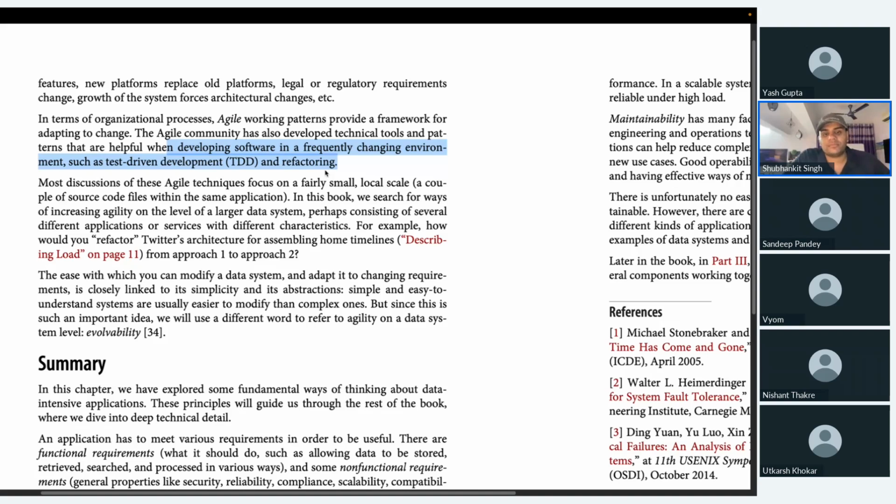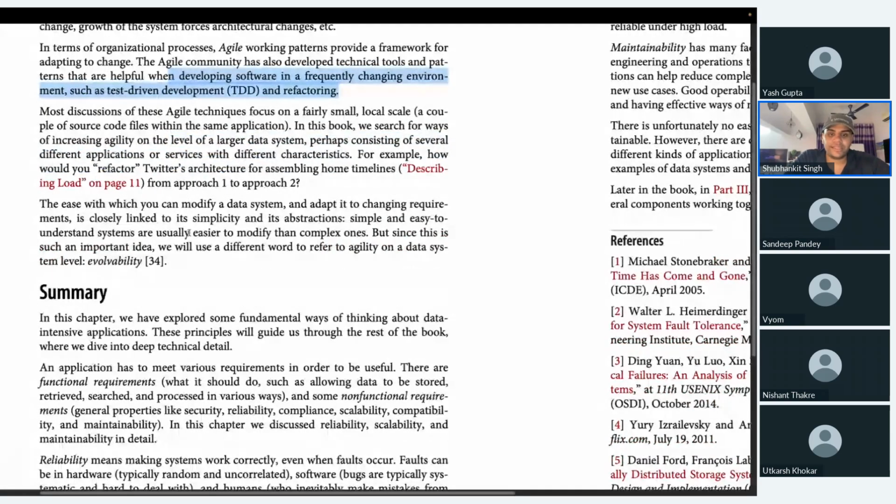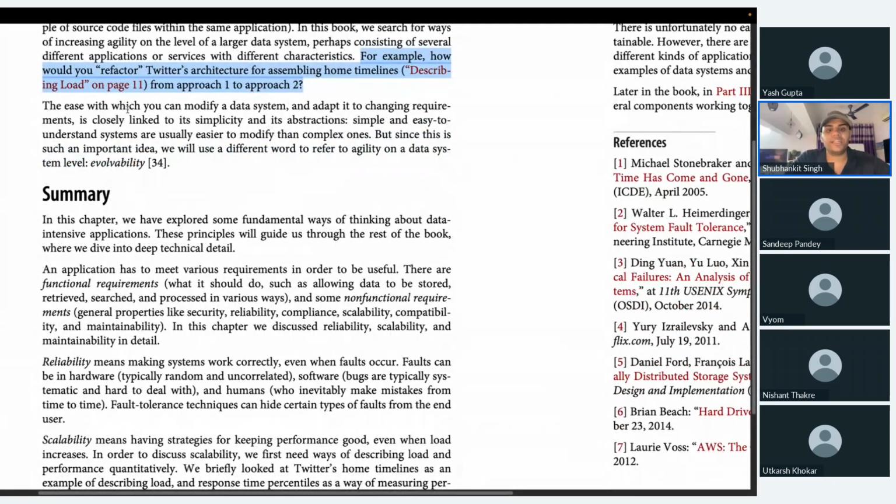Again, most discussions of these agile techniques focus on a fairly small local scale. In this book, we search for ways of increasing agility on the level of a larger data system, perhaps consisting of several different applications or services with different characteristics. Like I think later on they describe how you would refactor Twitter's architecture for assembling home timelines, right? That is one way in which you can think about separate techniques which we can use along with agile techniques, right? But since this is an important idea, we will use a different word to refer to agility on a data system: evolvability.